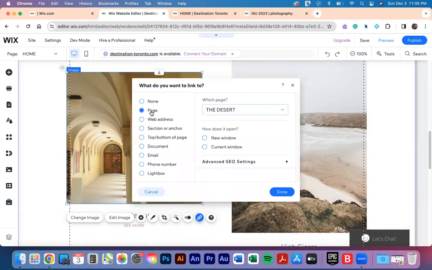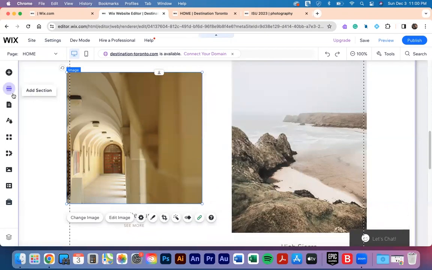It's going to a page called the desert. Now that's fine for now. We're going to edit that in a second because we don't actually want it to be called the desert. We want it to be called architecture. So let's say done for now. We'll come back and change that in a minute.